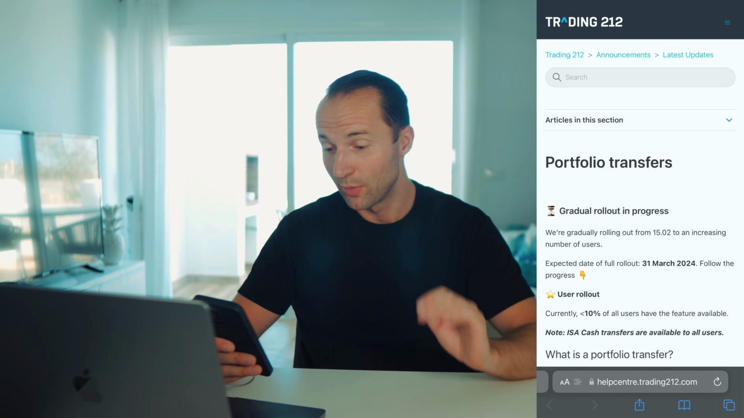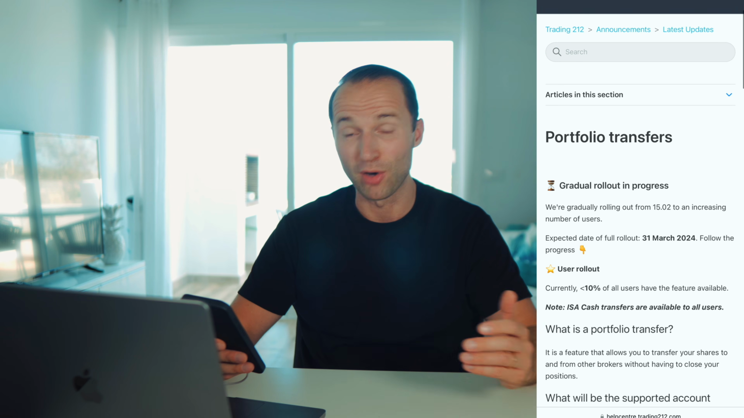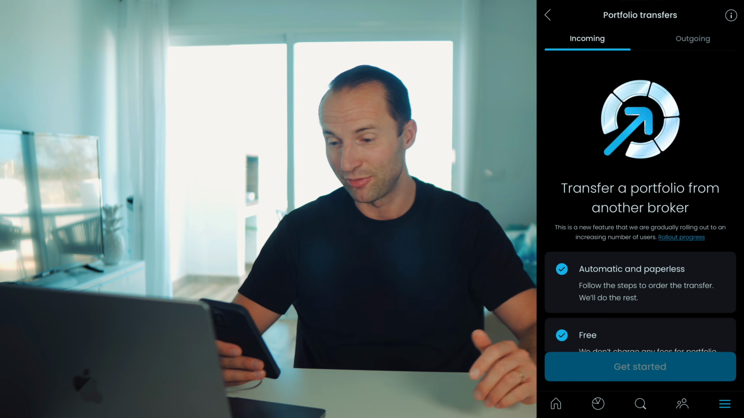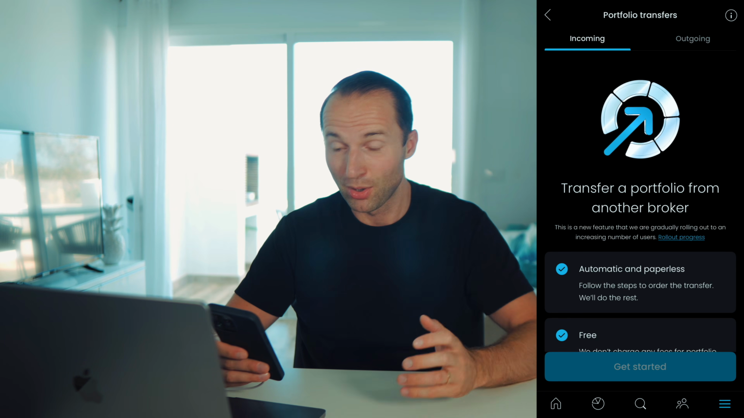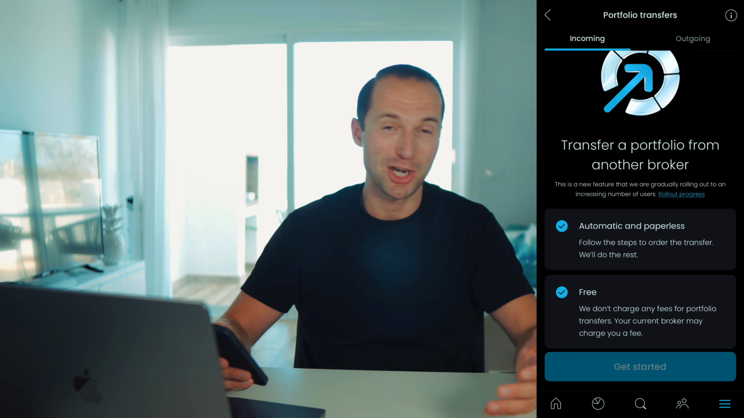If I click onto this over here, it will load up the page. Full expected rollout will be by 31st March 2024. Currently, less than 10% of the users already have this functionality. So you may or may not have it right now. You might see the feature over here, but soon you will be able to transfer portfolios into Trading212, which is cool and is free of charge, which is nice.